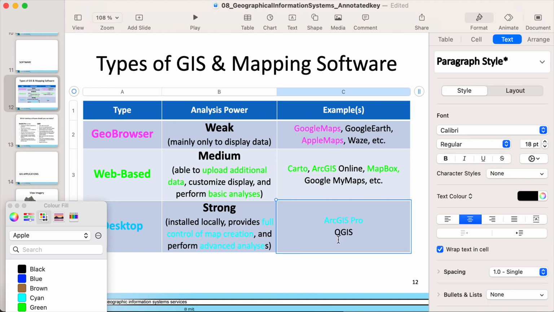Let me see if I can change the color of this, as it is not very well visible.